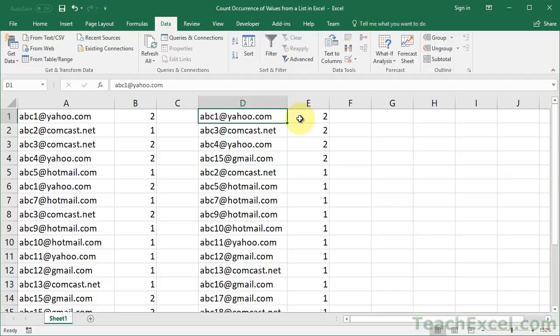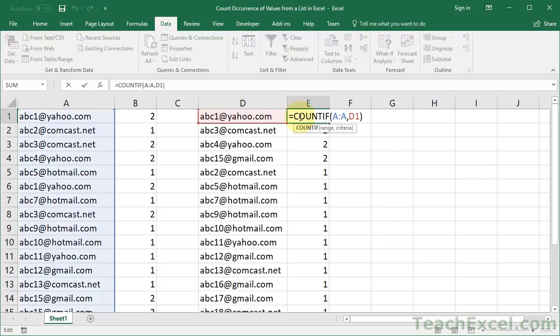Now this method is very easy to use and it's very intuitive. All that I did is I got our master list of data, I copied it, pasted it over here to an empty column, then selected it, went to the Data tab, hit Remove Duplicates to remove all the duplicates, then used a simple COUNTIF function to compare our new list with our old list.